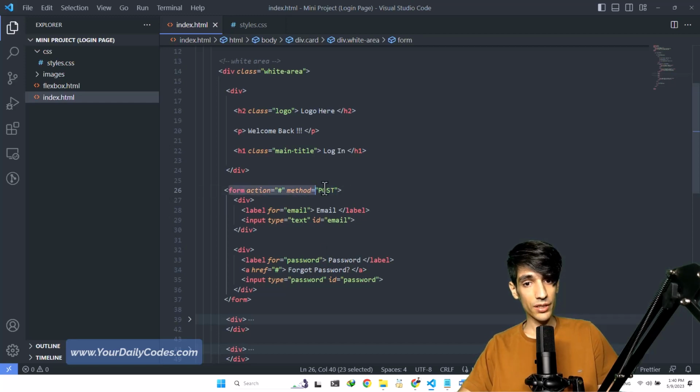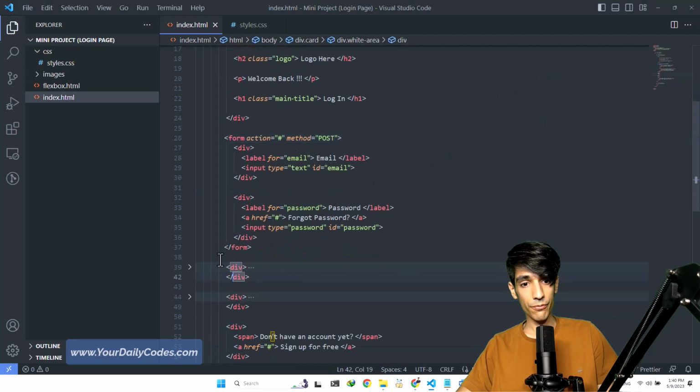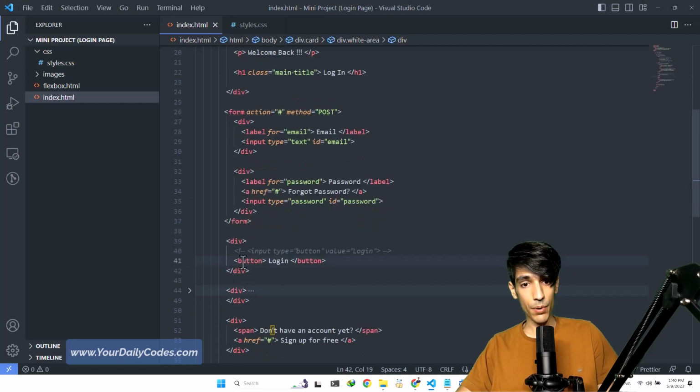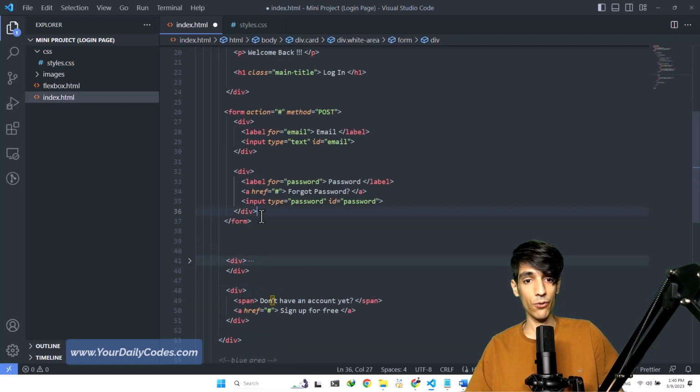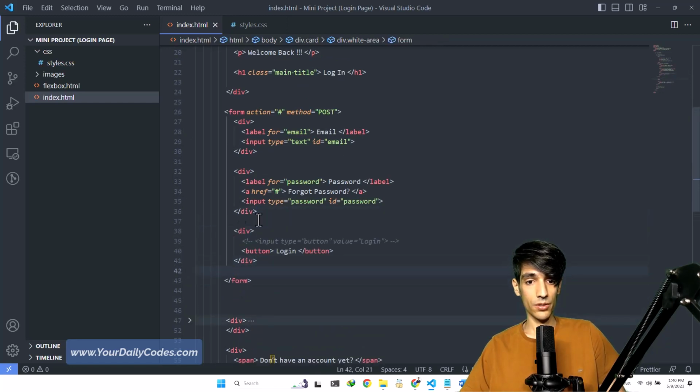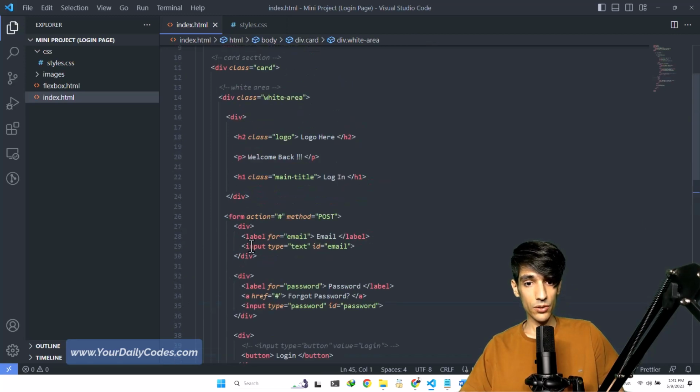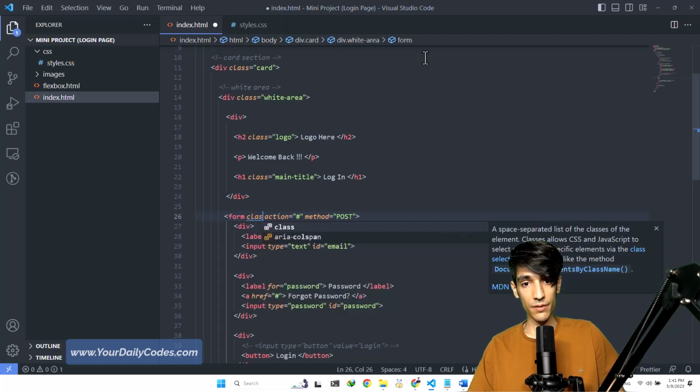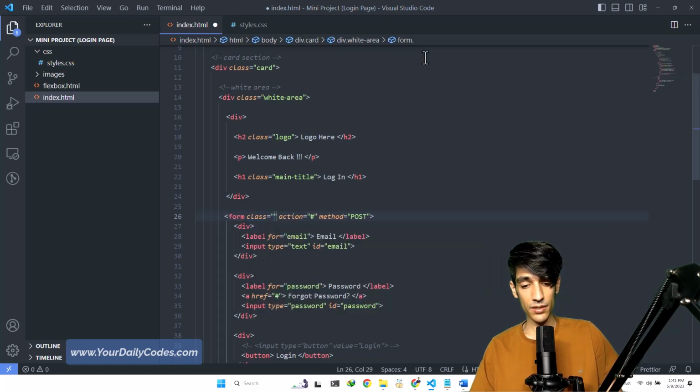So I have created a form here, and something that I forgot is that this button that we are using should be inside this form as well. So this is something that we should not forget. So let's go back, and to this form that we are using, I assign a class, and I call it login form.